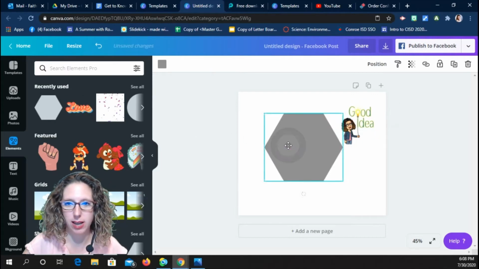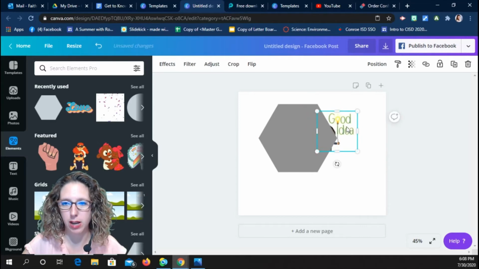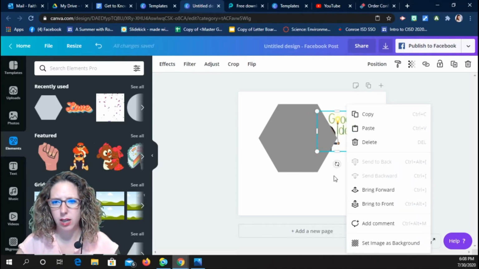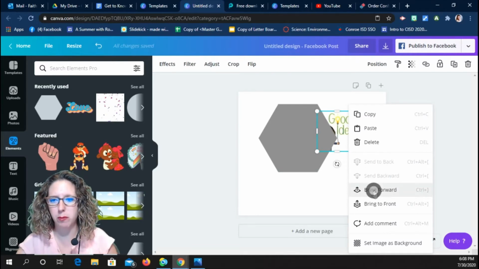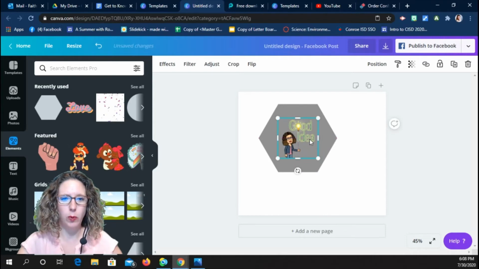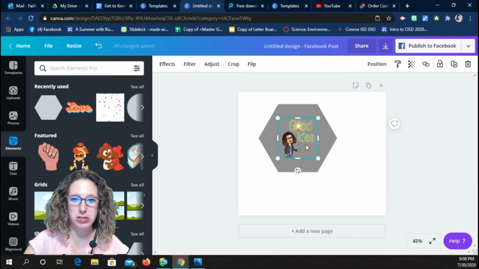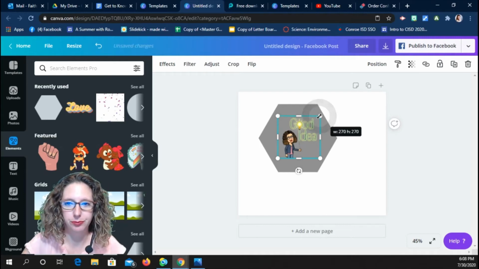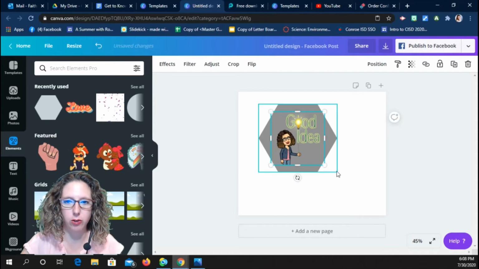Let me see. Let's add this here. Let's move the Bitmoji. Oh, it's moving it behind. So with Canva, if you right click on something, you can bring it forward or send it to the back to arrange it where you want it to be in your sticker. You can resize it just like you could in Google.